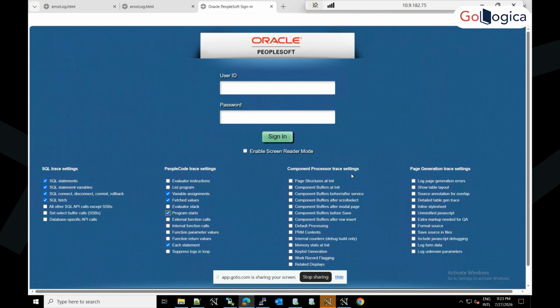This one is component processor trace settings, page generation trace settings. So mostly we won't enable all these things because memory will be high, so the trace will be huge. So regularly we are using these 8 parameters to identify any root cause.